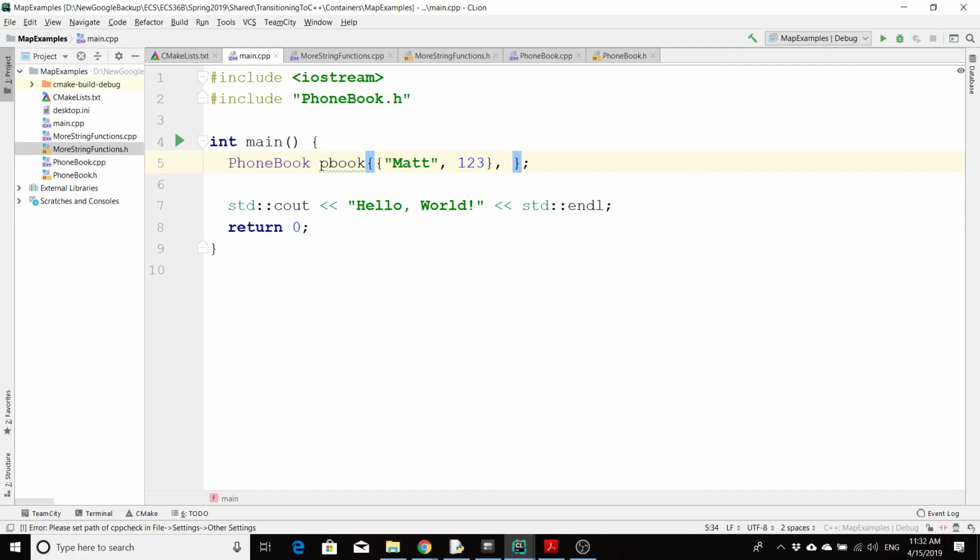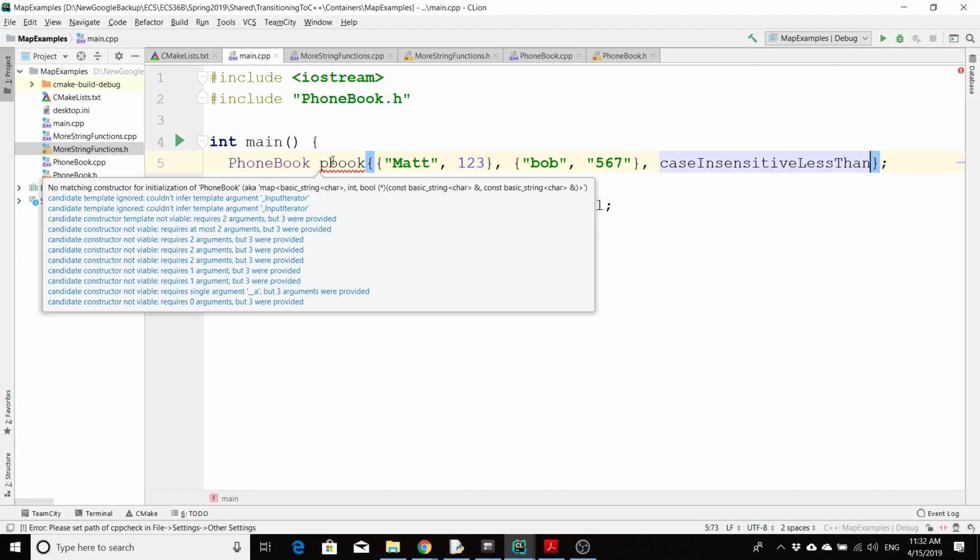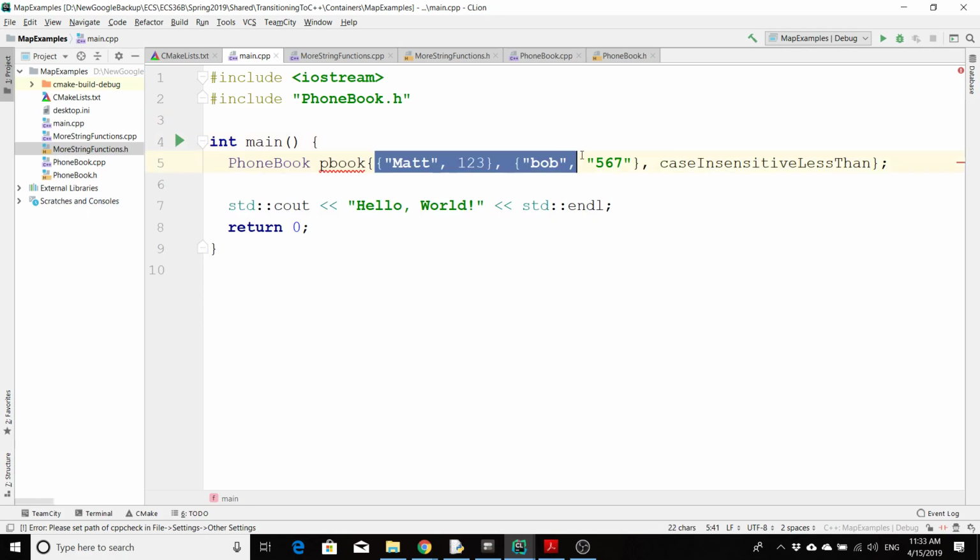And then maybe we have another person, Bob, who's at 5, 6, 7. And then over here, can I do the initializer list? I should be able to. Then I should be able to, over here, say my final element is case insensitive less than. That works.